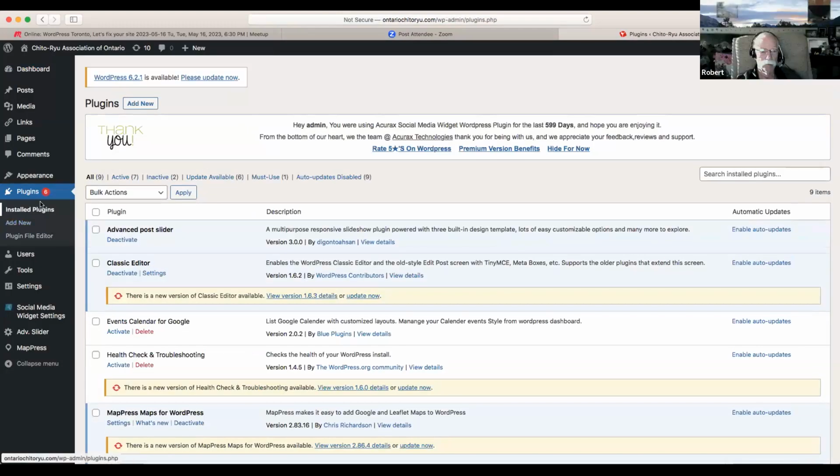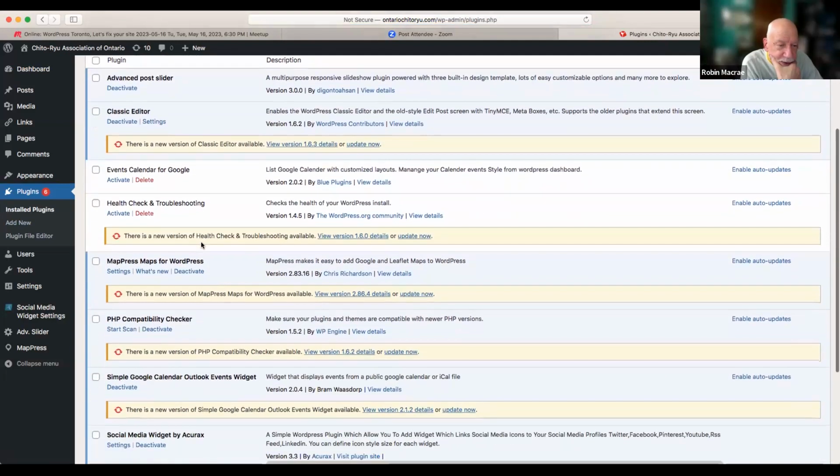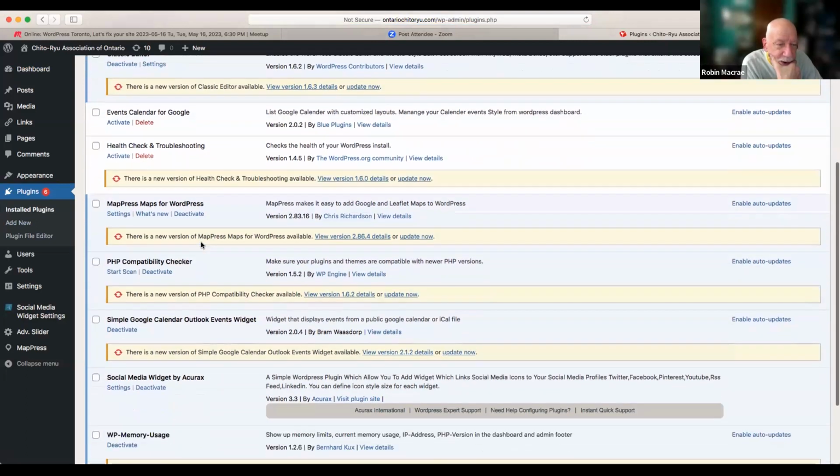Let's see here. Installed. So those are the installed plugins. Okay, so we just want to scroll down and see if any of these are backups. Keep going.